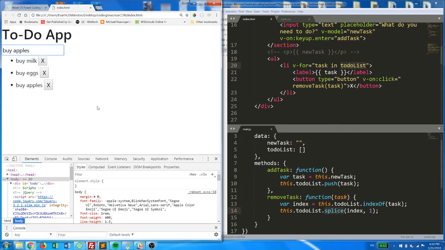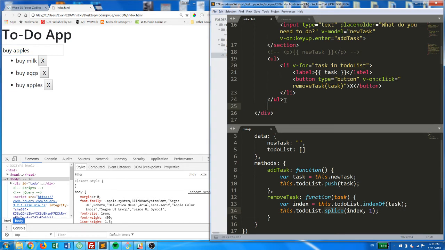Okay, so at this point in time, actually I have a better idea. Beneath my unordered list, I'm going to actually display in a paragraph to-do list. I'm going to use that mustache syntax, that two-way data binding or interpolation, to display the value of to-do list at a given time.